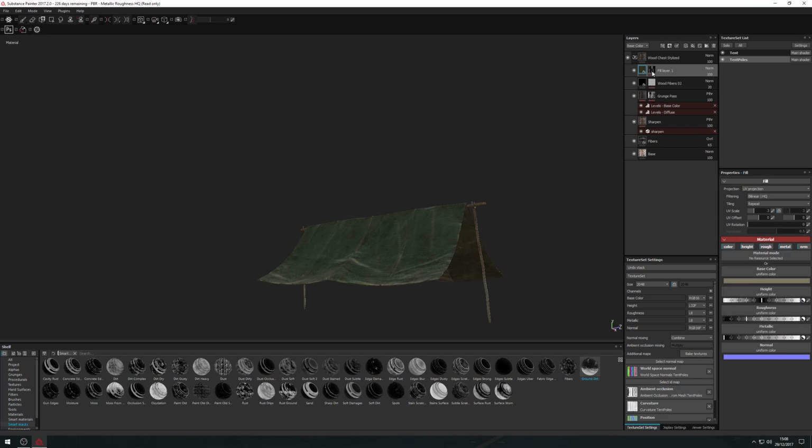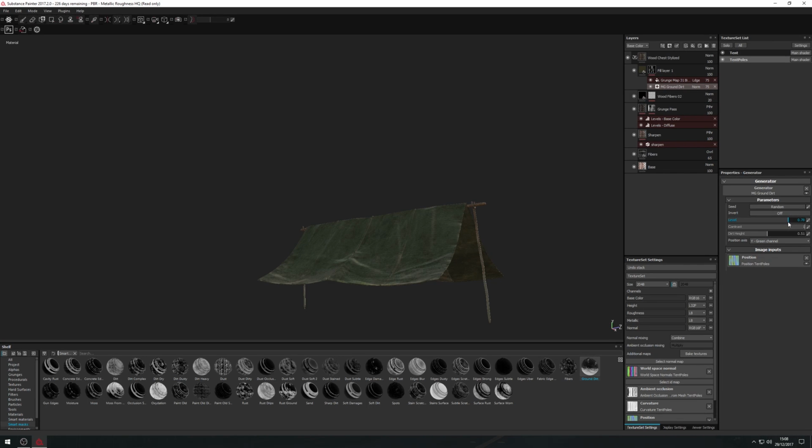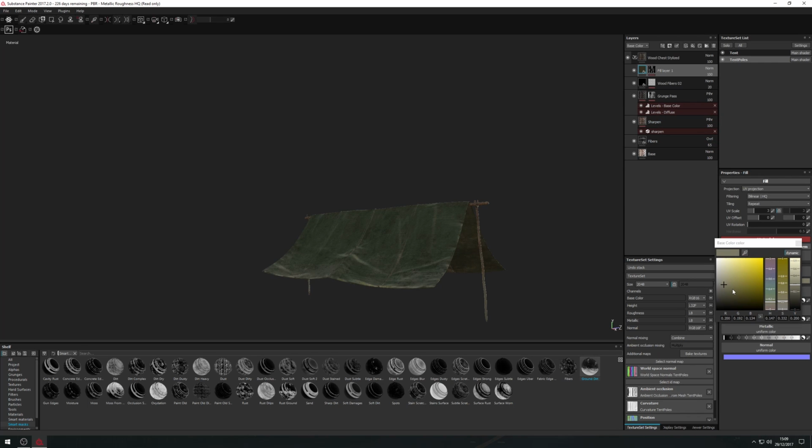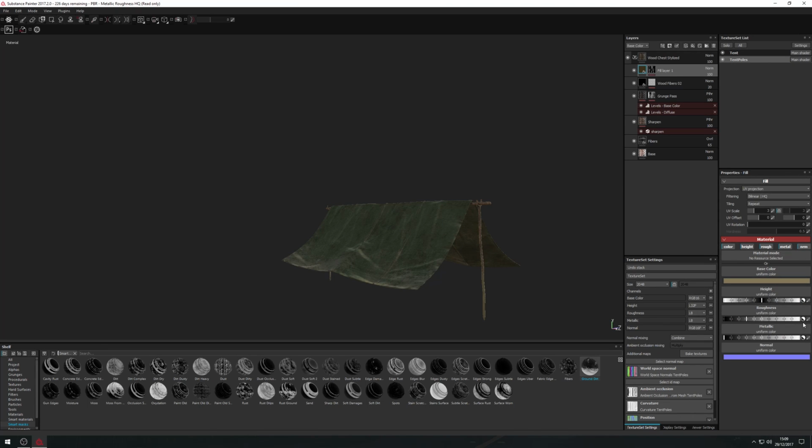Something like that. And I'm just gonna up the level. A bit like that. And I might just come in and give this a bit more kind of mud-like saturation. I think that'll do. Let's just make sure that colour is fully rough. Here we go. And that's looking alright. I'm just going to come back to my tent.